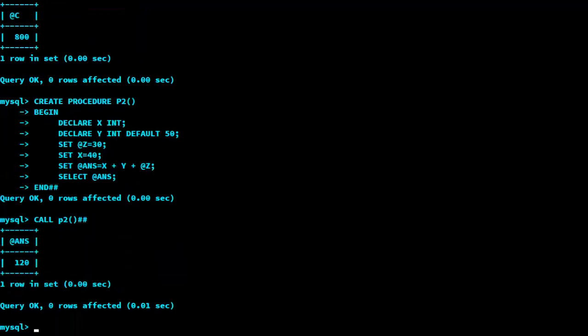As soon as I press enter, you can see the output. It is showing as 120. How is it showing 120? X value is 40 plus y value is 50, 90, plus z value which I have assigned as 30. 90 plus 30 is 120. So this is how we got the answer of 120. So we can mix the values of variables like this. Y is a constant value, 50, which we have given. I hope you understood this.